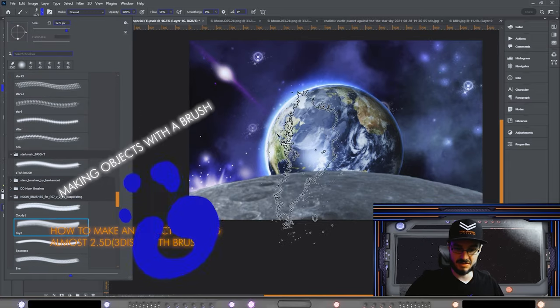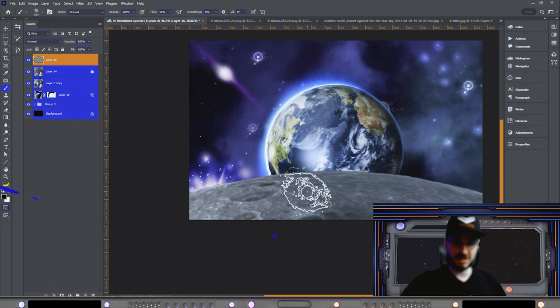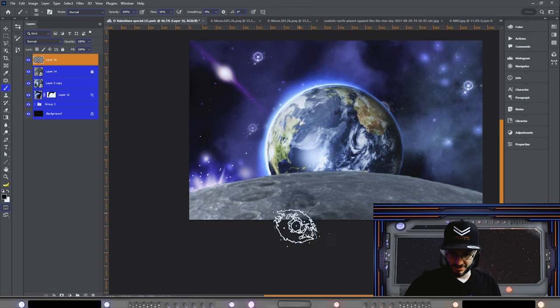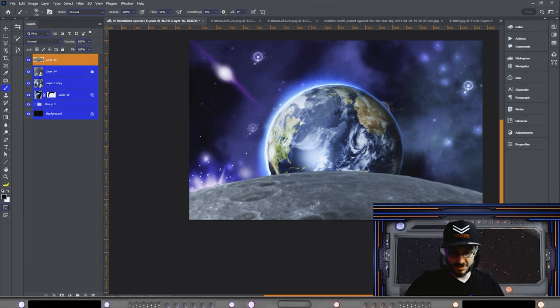Here we have these crater brushes. By pressing X, you switch between black and white, and I'm just gonna add some craters over here. I'm gonna change this to be more accurate to the form of the moon. You could actually take a color from the moon surface by holding the Alt key and pressing the left mouse button.